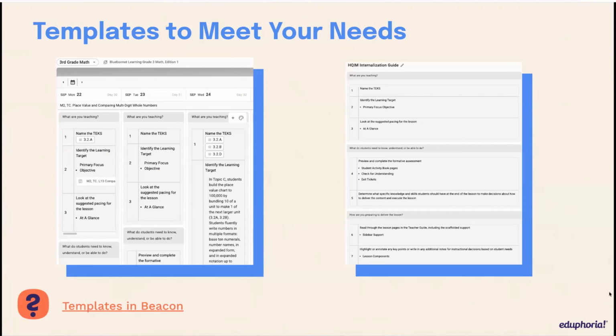First off, you can customize your templates in Beacon. What you're looking at here on the left-hand side of your screen is a HQIM internalization template. This is something that we made in our demo site. And on the right-hand side is the actual template. So maybe you're like, oh, I really like this, but I don't really like box five. Well, you create this, so you can actually make a template that your teachers will use every day, or every other day.